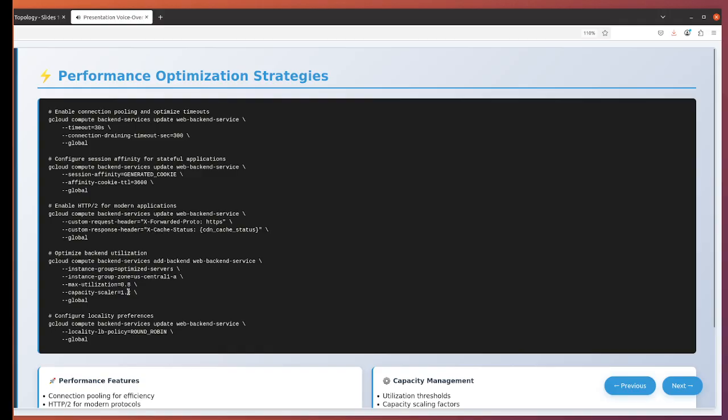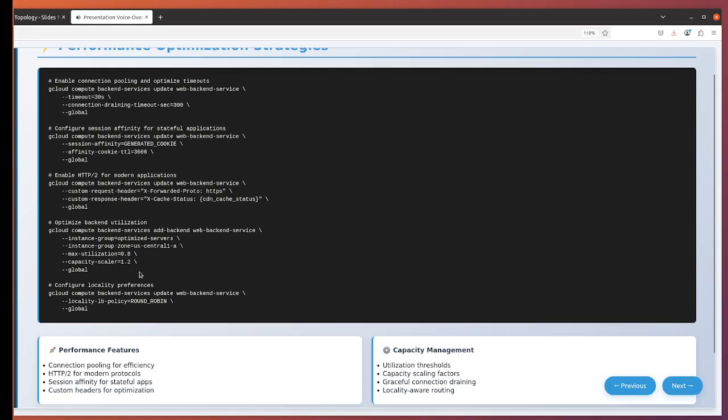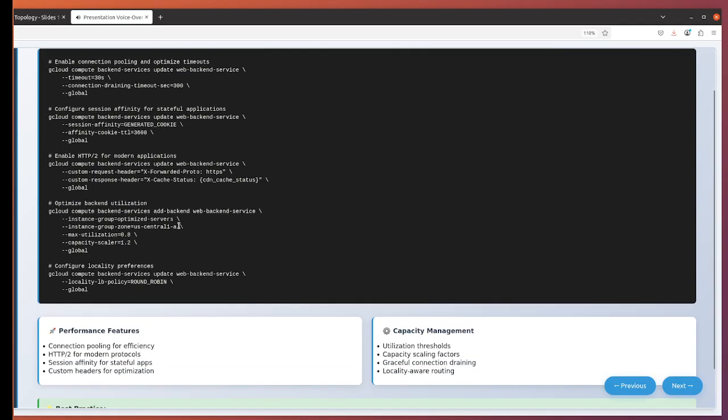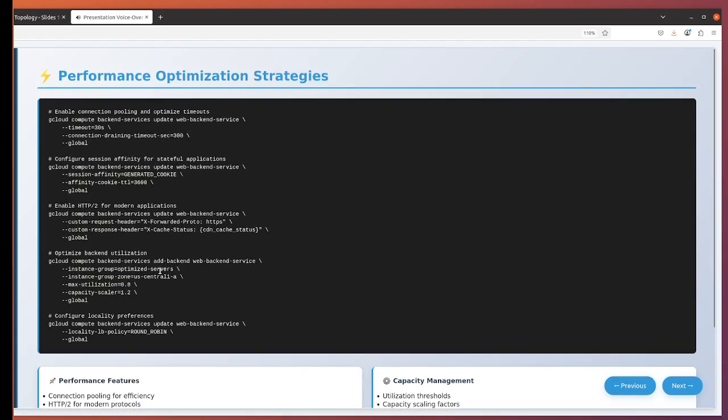The 80% utilization threshold provides headroom for traffic spikes while maximizing resource usage. Session affinity with session affinity client IP or session affinity generated cookie ensures users consistently reach the same backend for stateful applications, reducing session synchronization overhead. HTTP2 enablement with HTTP2 enabled improves performance for modern web applications through connection multiplexing, header compression, and server push capabilities.